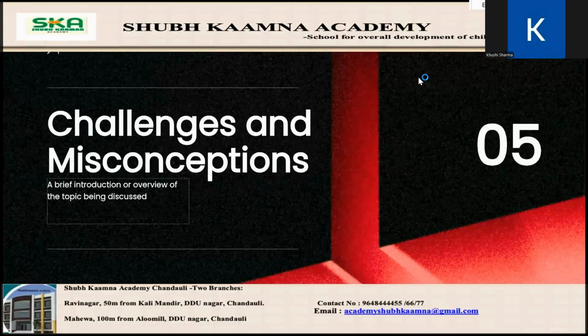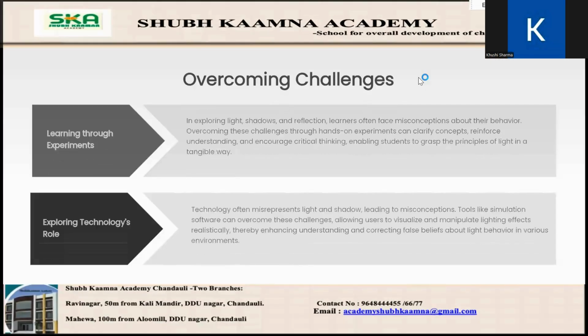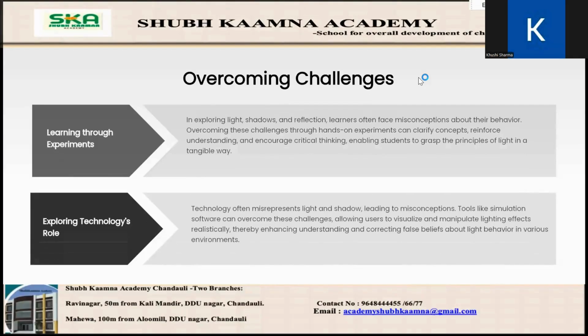Let's burst some myths. Myth number one: shadows are always black. Not always. They can be fuzzy, colored, or even transparent, based on the object and light source. Myth number two: the moon makes its own light. Nope, the moon only reflects sunlight.